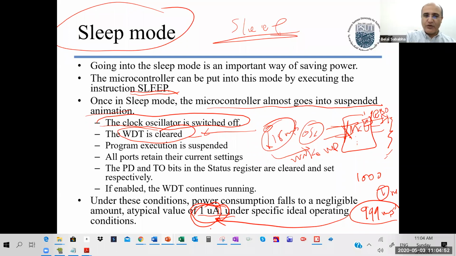Okay? So the watchdog timer can be used to wake up the microcontroller from the sleep mode. Okay? Program execution is suspended. Yani when you do sleep, you switch the oscillator, watchdog timer resets, program execution stops, all ports and data memory retain their current setting because the power is still there, but at its minimum. Okay.